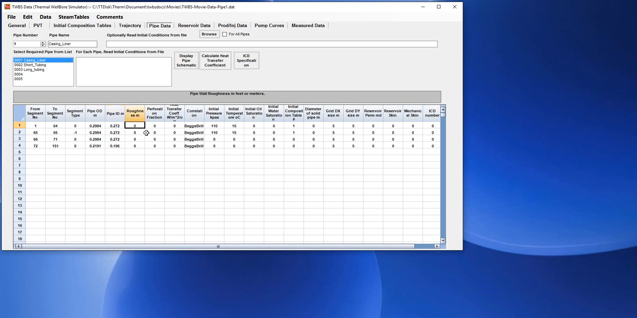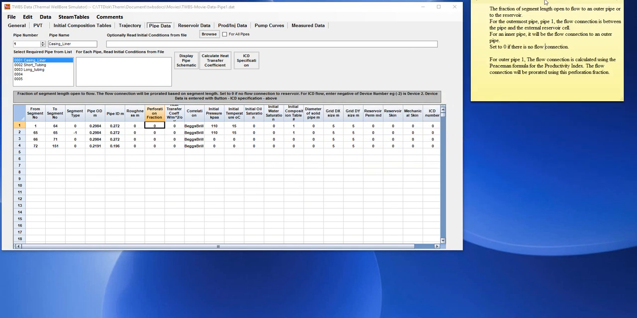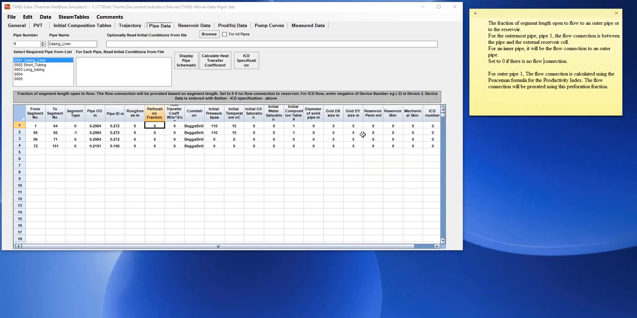The roughness. This is the pipe roughness, and it's used to compute the friction factor for the multi-phase flow correlations. Perforation fraction. This is the fraction of 7 length open to flow. The flow connection will be prorated based on the 7 length.